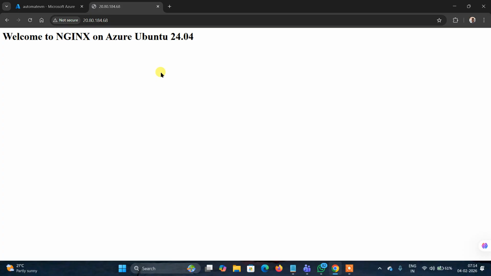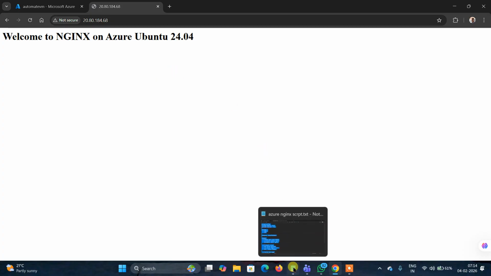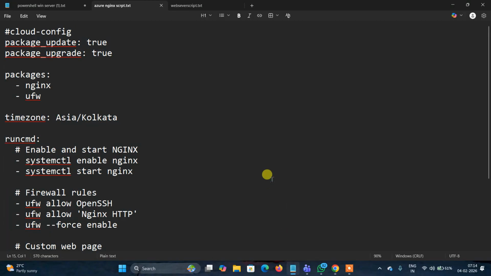Now this is it. Welcome to NGINX on Azure Ubuntu 24. Good. You can check the code here. This is written in YAML. This is the cloud configuration. Whenever there is a hash, it means a comment, it is not code. They had added two things: package update true and package upgrade true. And which package needs to be installed? Nginx. And this is the firewall option.